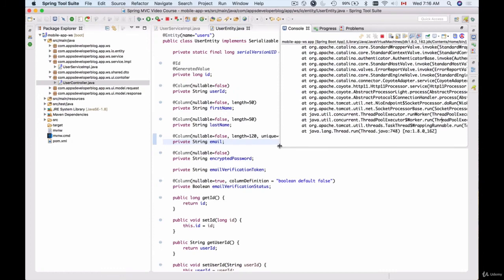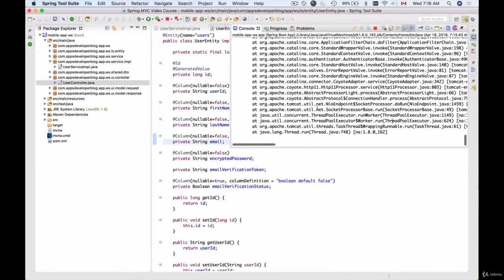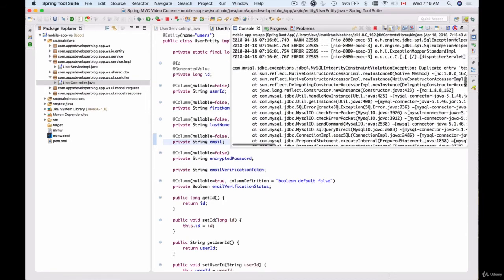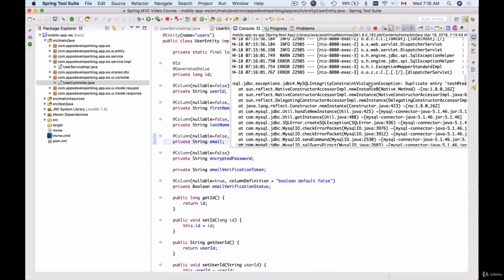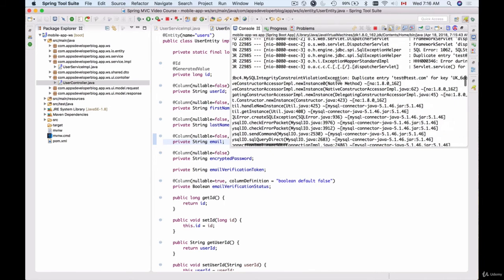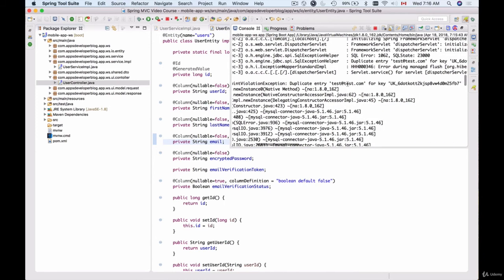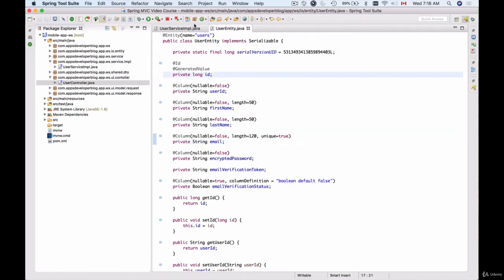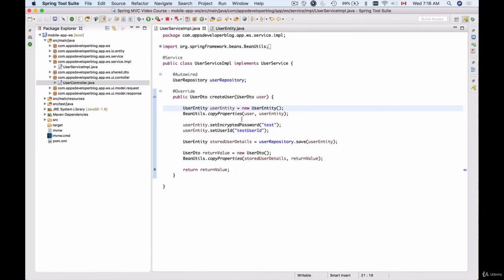If I go to my console here, I should get a different message which should say that we have duplicate records. If I look here, we go. So this is a MySQL integrity constraint violation exception, and it says duplicate entry for this email address. Now what we can do, we can go to our user service implementation and handle the exception and provide a less technical and more user-friendly description of an error.